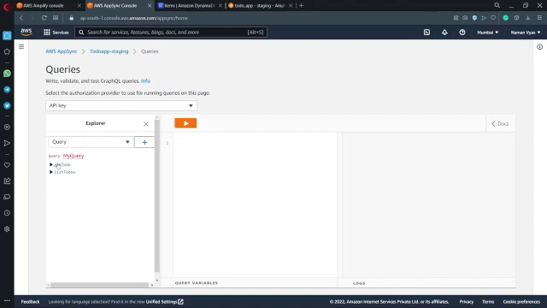So it has two: get to do and list to dos. These two queries are available to us.